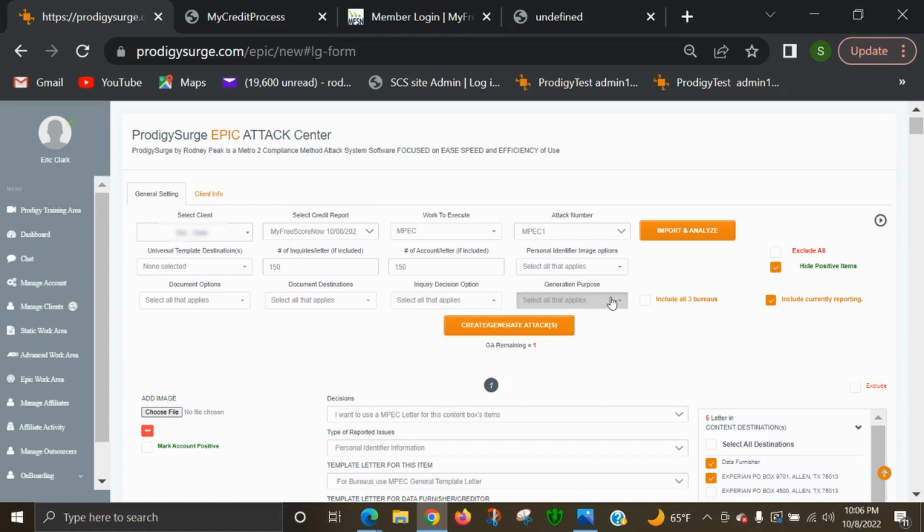Right here, general purpose. What is the general purpose of your attack here? You want to create bureau letters only. You don't have to do this. Just remember, in Prodigy, we don't ever take things away. We just keep adding things. We don't take features away because people get used to them, right? So the purpose of this attack or this evaluation is this work.